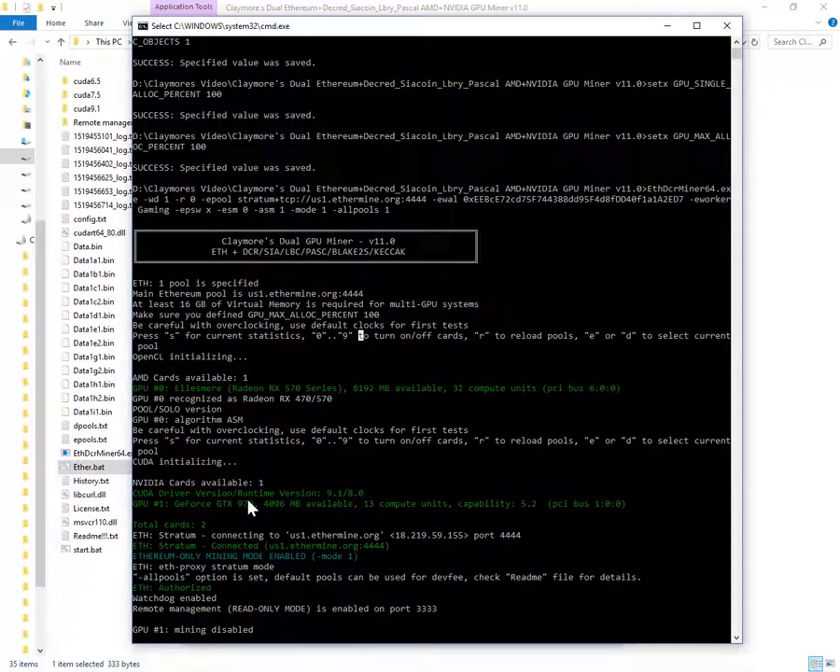It wants to initialize the video card, which we don't need to do, so I pressed 1 and I turned that off. So you can just call on the number of the GPU to turn off that card while this is running.